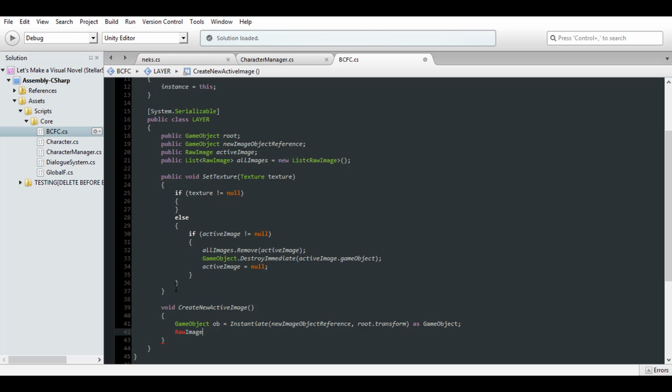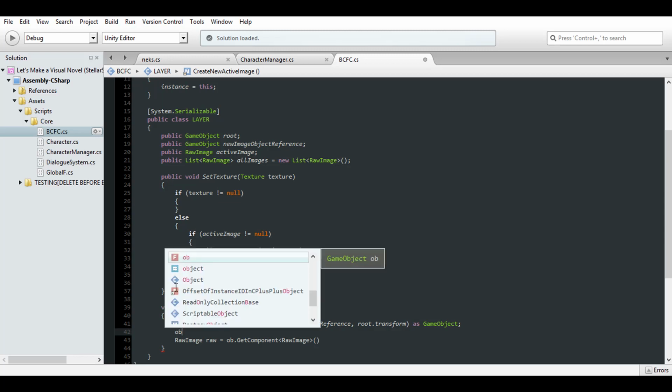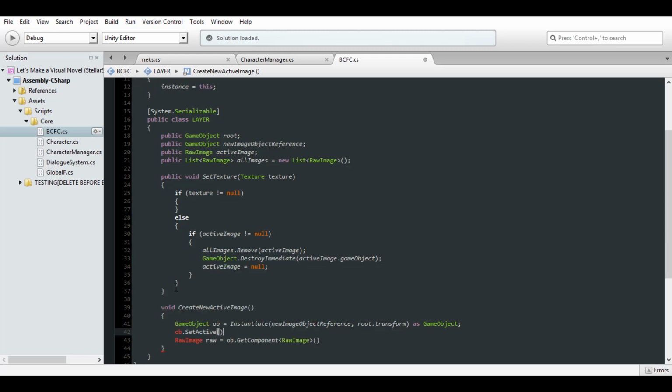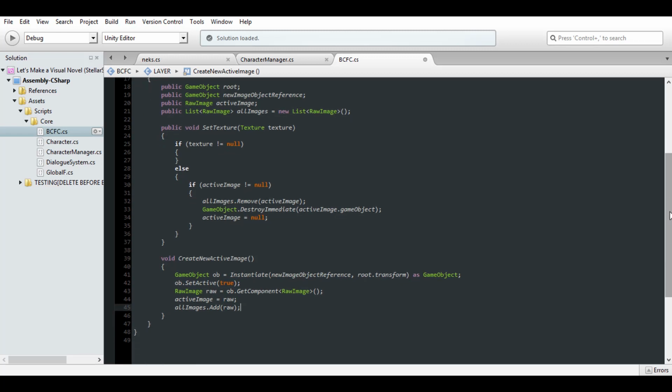Then we need to get the raw image attached to it. So raw equals ob.GetComponent RawImage. But remember, that object is disabled at the very start. So before we try to get any component, we need to make sure the object is active. So ob.SetActive(true). Otherwise, our raw image would be returned null, and we wouldn't be able to assign anything with that value. Now, activeImage equals raw, and allImages.Add(raw), because we're going to want to incorporate that into any transitions that might occur.